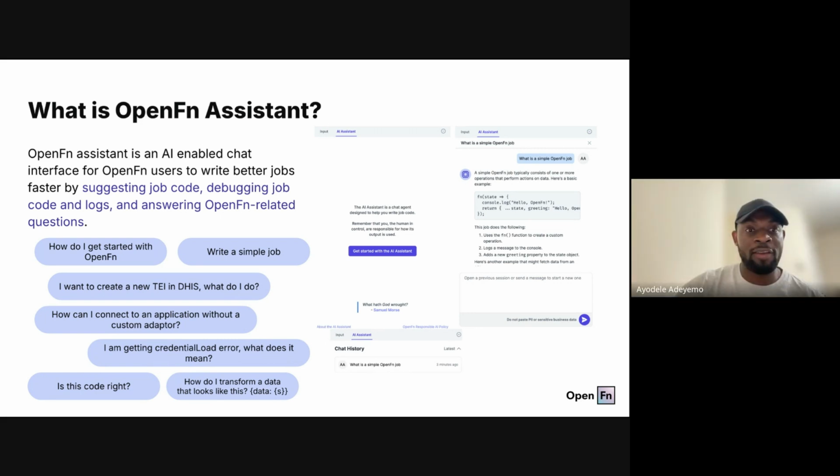Fantastic. I've been able to identify some of the very common use cases or questions I'd imagine. But just to summarize Elias's point, these are the key things you can really trust the assistant to help you with today. First is to be able to suggest job code for you. When we talk about job code, we are talking about the code that helps you automate your work, the JavaScript DSL, the OpenFn DSL. Now it can help you suggest what that code would look like. It can also help you debug your code and give you suggestions.